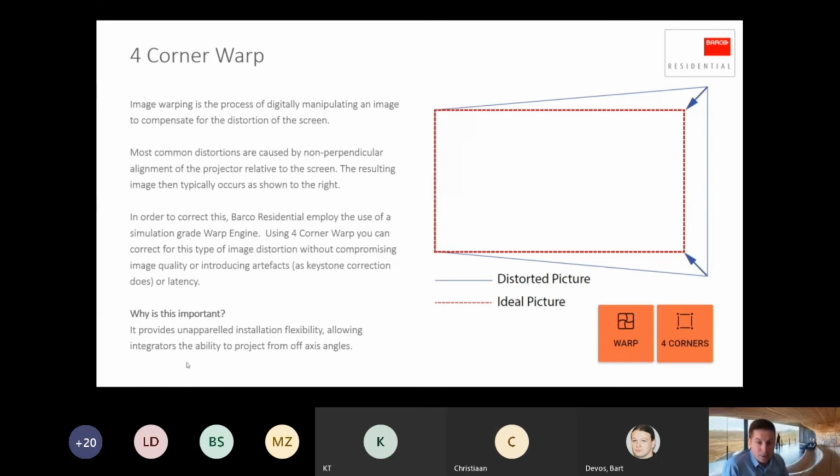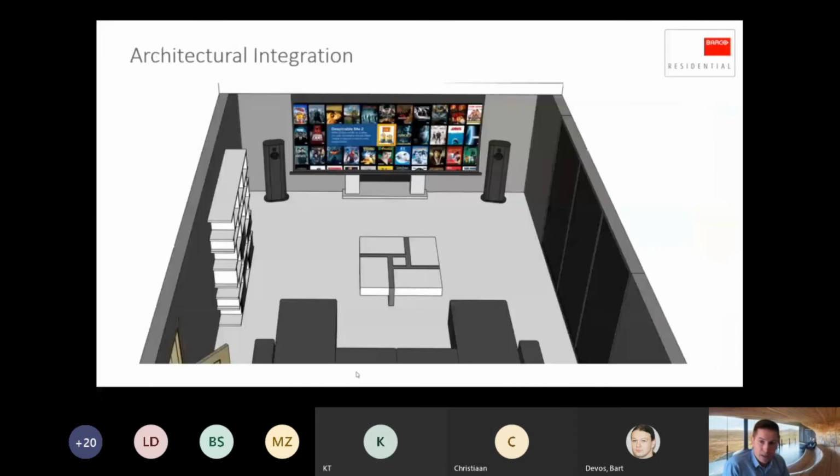So this is actually not messing up the image in any way. The image will still look perfectly fine after we use the warp engine. So the result you see on screen is that you have an image that is perfectly aligned onto the screen on each side, and you don't have any artifacts. It's a good looking image from where you are sitting in the sofa here.